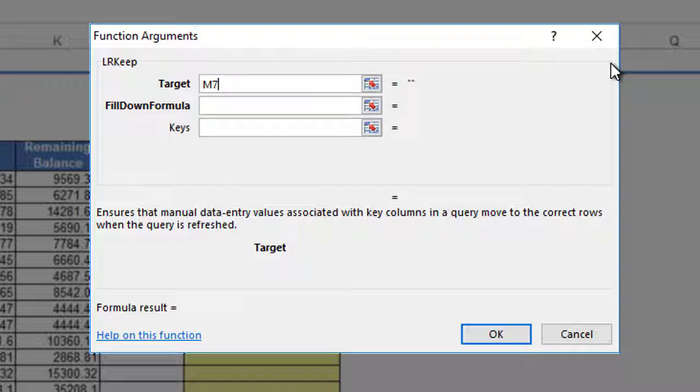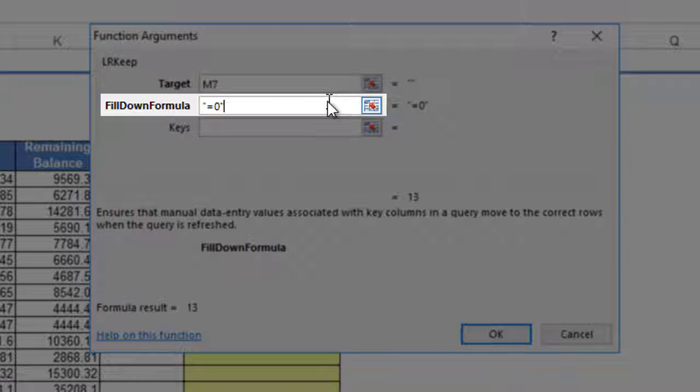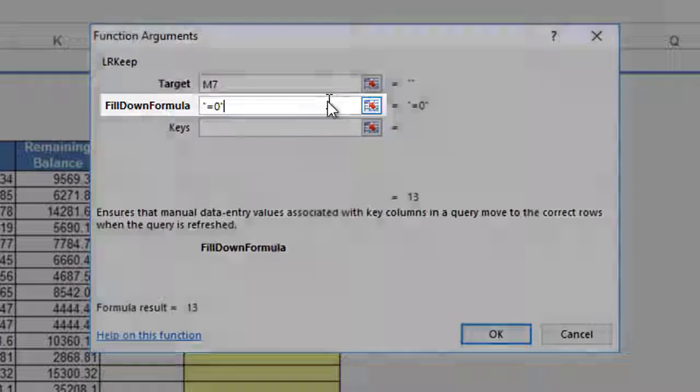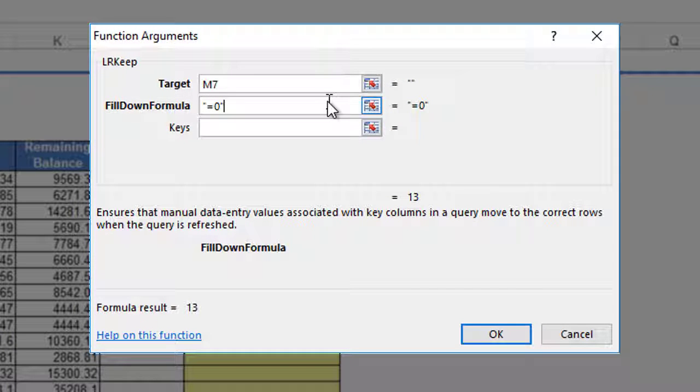This determines if we're using the LRKeep function to retain text or numeric input. For numeric input, we would need to enter a formula stating empty rows would return a 0, and then we would enclose said formula in quotes like this. Since we're working with text input, a special workaround has been created, and we can simply enter double quotes to provide a blank cell.